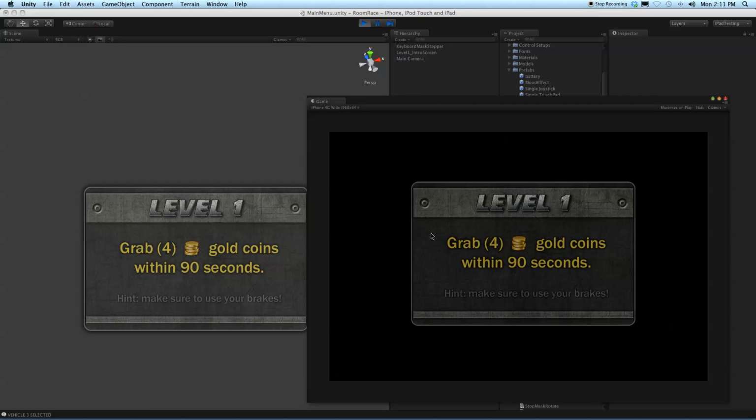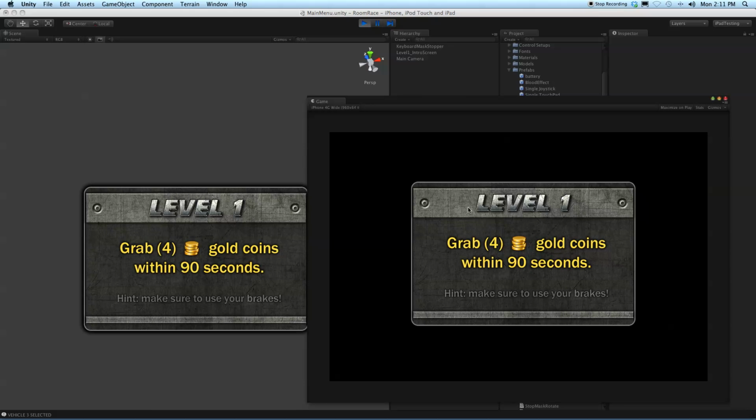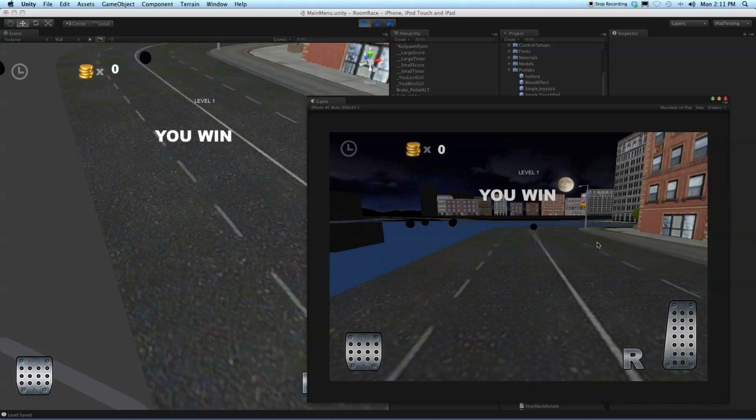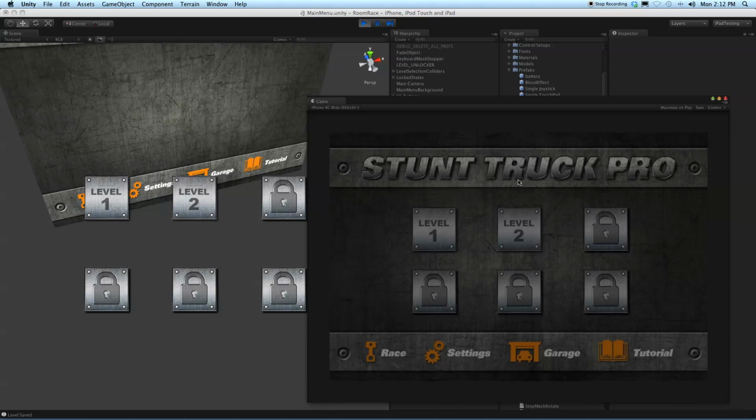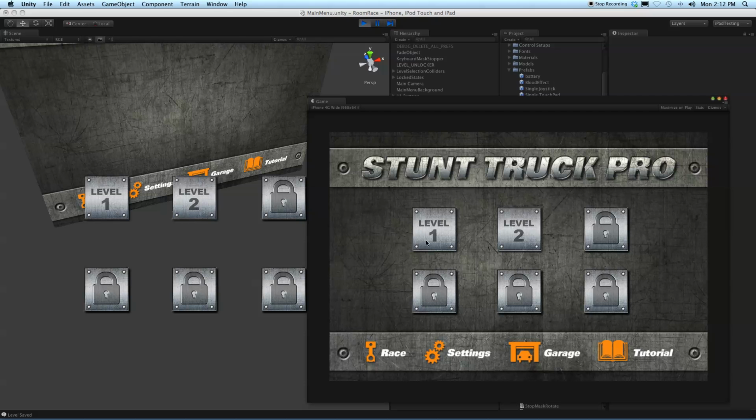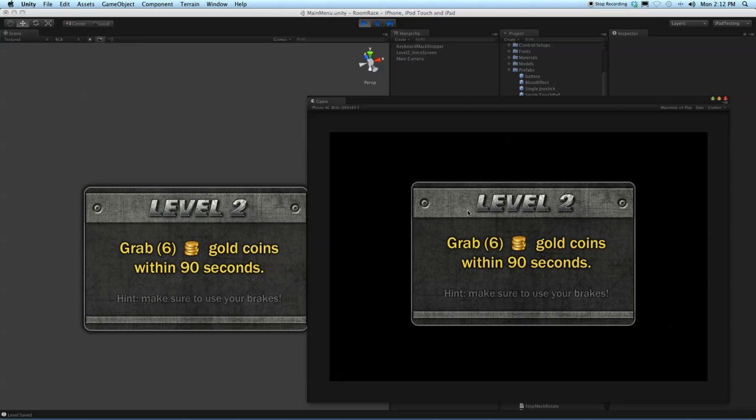So it's going to be a little unsettling here. This is just a level one stand-in loading graphic. We're not collecting coins or anything, it's just a stand-in graphic. And there it is, instant win condition for level one. It's going to go back to the menu. And level two, because you won level one, is unlocked now. And I click on that, and a level two graphic comes up.